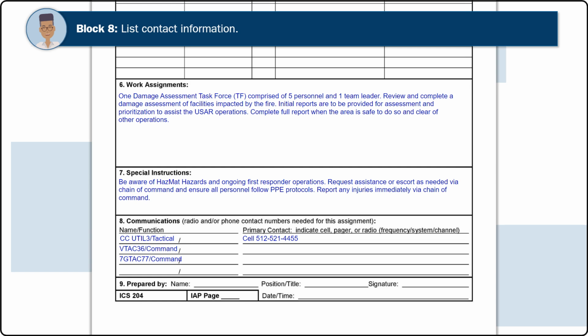Communication plans can be large, but the individuals in this ICS Form 204 probably only care about 3 channels or so. Just be sure they don't conflict and are transcribed correctly from the 205. Typically, there's one command frequency, one tactical frequency for that division or group. If any air resources are being used, there would be an air-to-ground frequency assigned. Finally, in Block 9, we'll include the preparer's name, position, signature, and date and time they completed the form. This helps the people reviewing this form to know who to contact with questions.